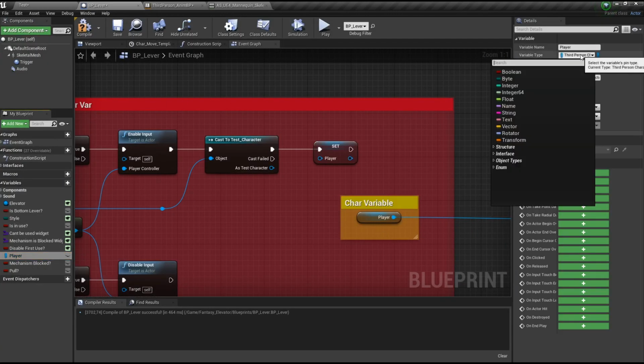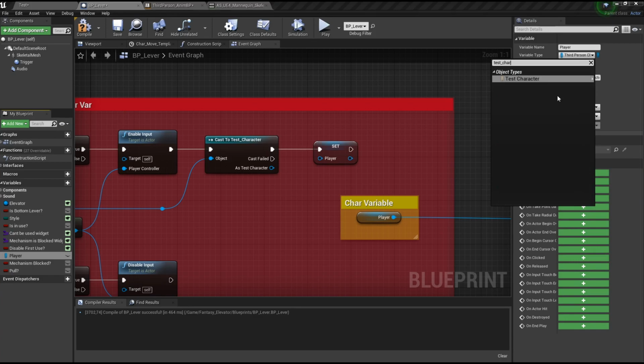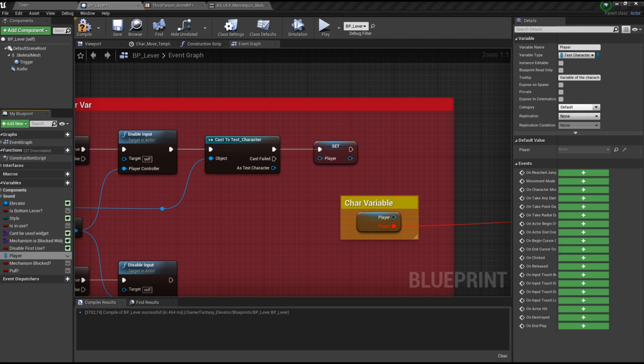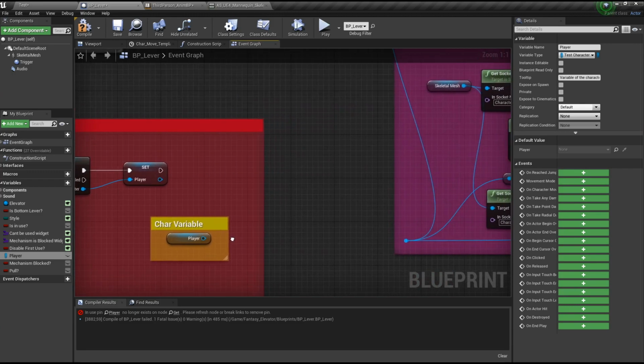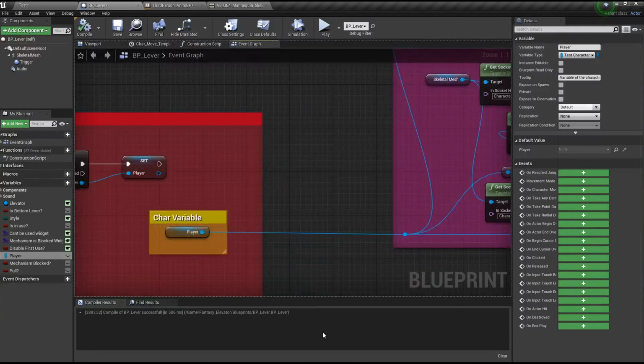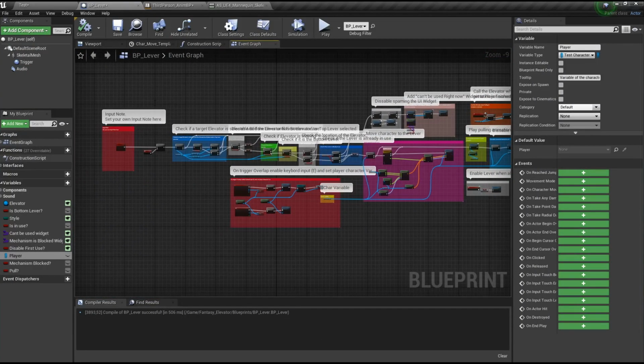Next, you select the player variable and change the variable type to your character blueprint by typing the name into the search bar. Now compile the blueprint. You may get an error message, but don't worry, you can click that away. In the last step, you now connect the blue connection between the player variable and your cast to node. And in the yellow comment, you delete the red connection at the player variable and connect the blue output like so. And with that, everything is completed and should work as intended.